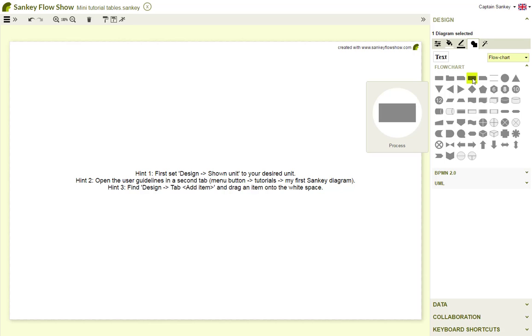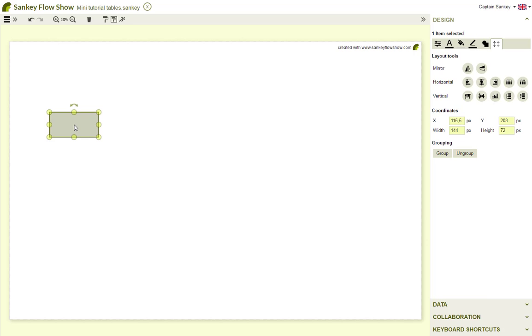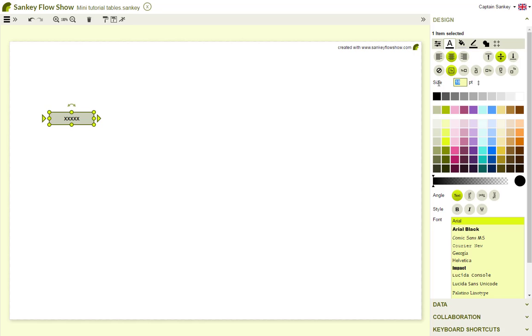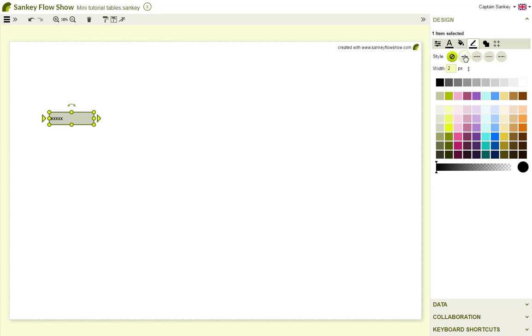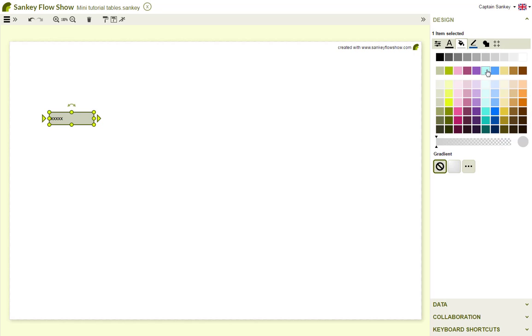Let us start with a single table cell. We drag a rectangle on the diagram and enter blind text. Set its width to 130 pixels and the height to 36. The text size to 14 and justify the text to the left. Set the line style to the solid line and the color to dark blue and the fill color to light blue. Now I'm gonna clone the table cell.